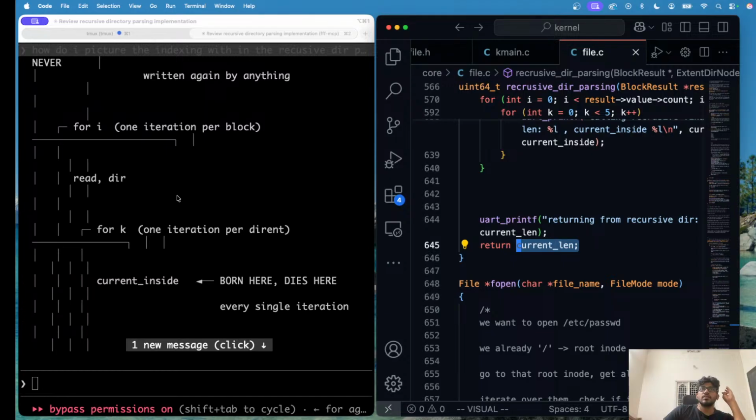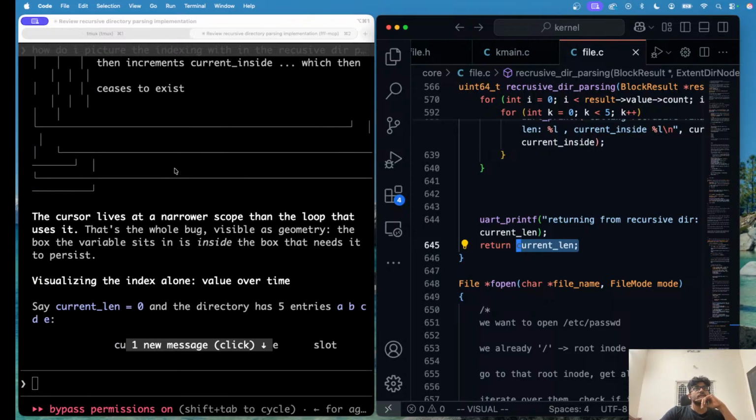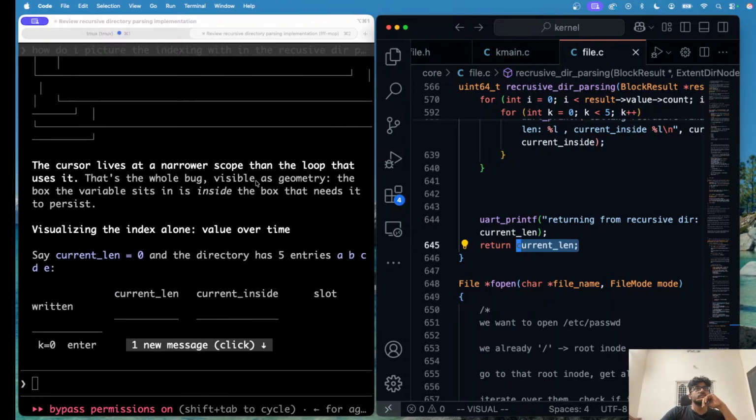Read directory, and we write the results here. If this current inside actually got the value from the previous iteration, then this should work. So maybe the issue here is that the proper values are not propagated. I don't know, let's see. So the variable lives in a narrower scope than the loop that uses it. That's the whole bug. Okay.